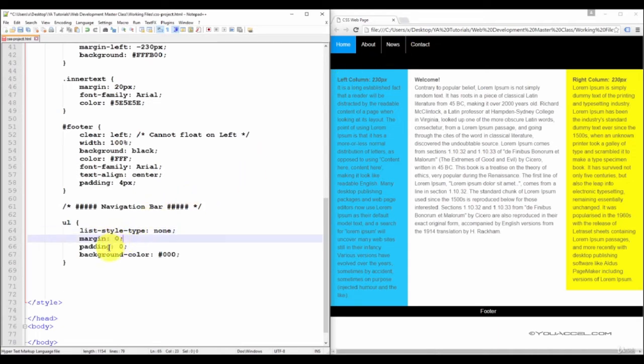The margin padding is set to 0, and the background color is set to black. Next, we'll create a list rule and give it a float definition of left. This will make sure that all the links appear in one row next to one another. Also set a border right definition and set the values to 1 pixel solid and this hex code for the color.